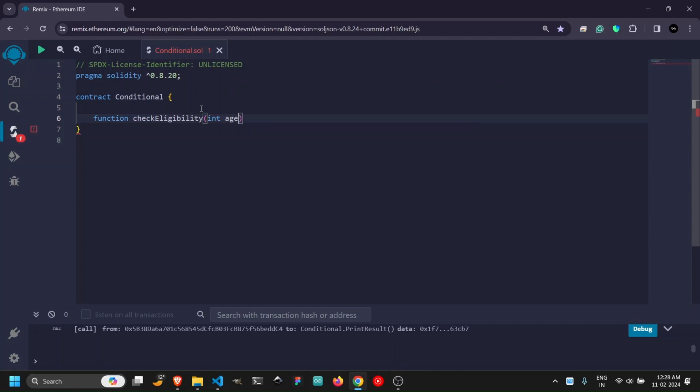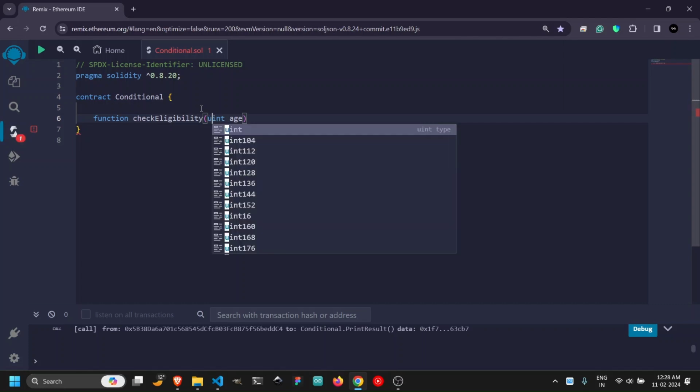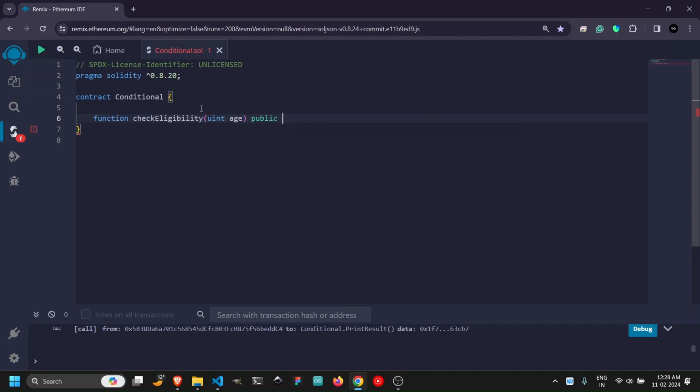And here is the point: age cannot be negative, so I'm going to quickly write it as unsigned int, or uint. Public returns, actually it will return a string. I want to return a string here, so I'm going to write it as string memory. And now in this function body, we are going to write our basic logic. So first understand the concept.